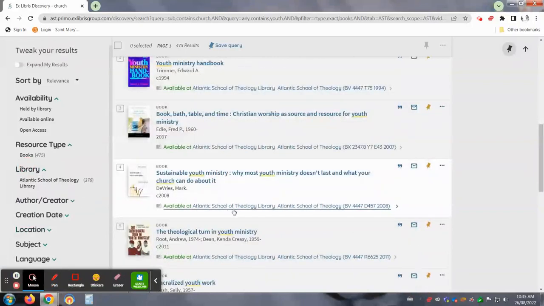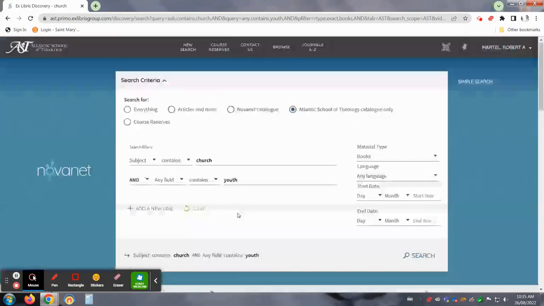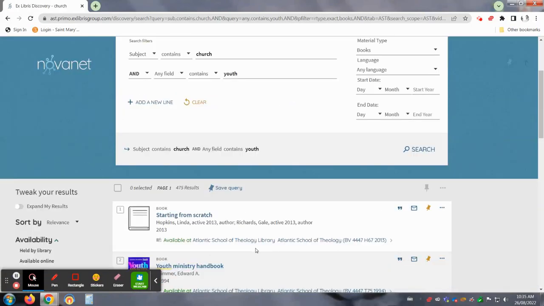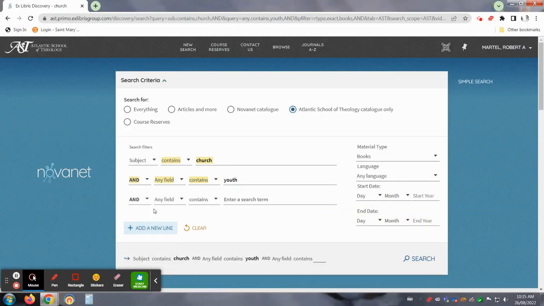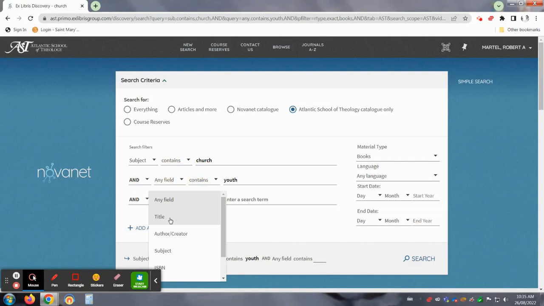Okay, let's see if we can further refine our results. So scroll back up to the top of your page. You can see here, I did the broad subject search of church. I added an extra word search term of youth. Let's add one more. So right here, it says add a new line. We're going to leave it broad. We're not going to choose it to be anything like a word in the title or a subject word. We're going to leave it broad.